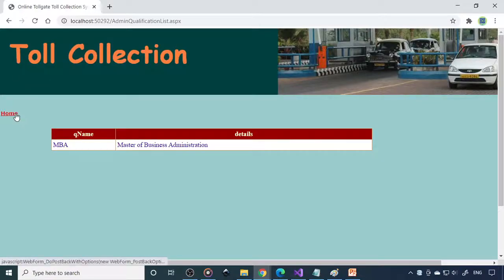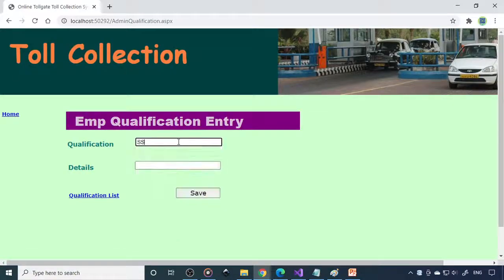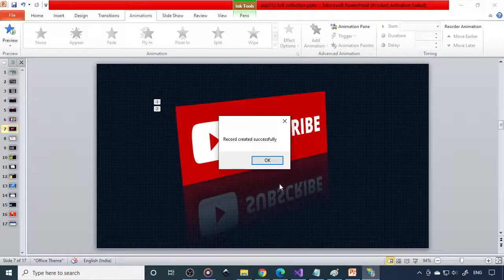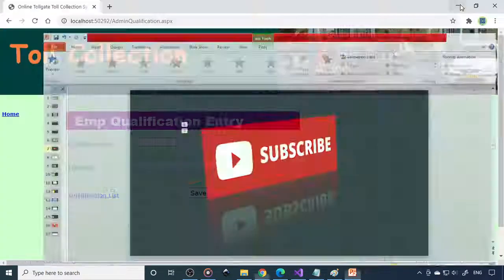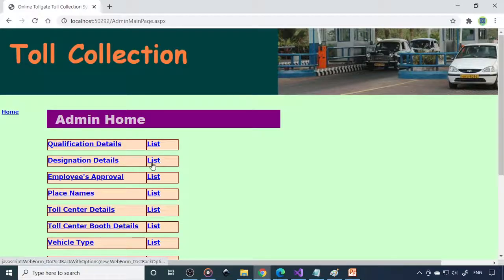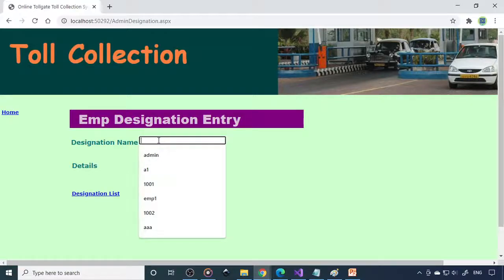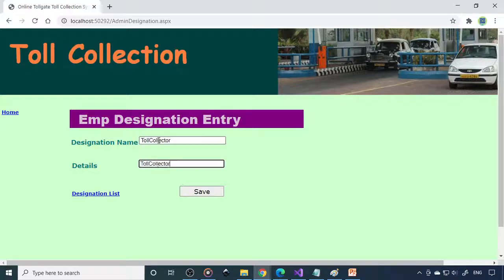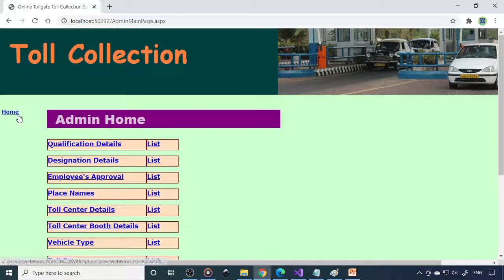In the qualifications list, you want to make it like SSLC, that is a standard. Okay, so save the record. Next designation, here is a toll collector. So let's call it a toll collector, because we're going to collect the toll. Therefore we can save this and create another record.